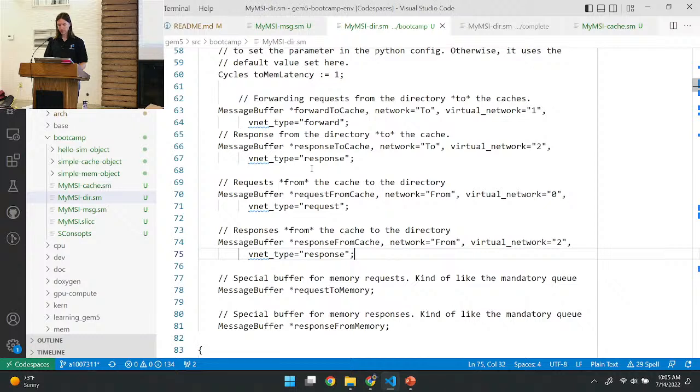Okay, so I'm going to paste all those in. Questions on that? So you've got to declare all these different buffers that you're going to use. Yeah?